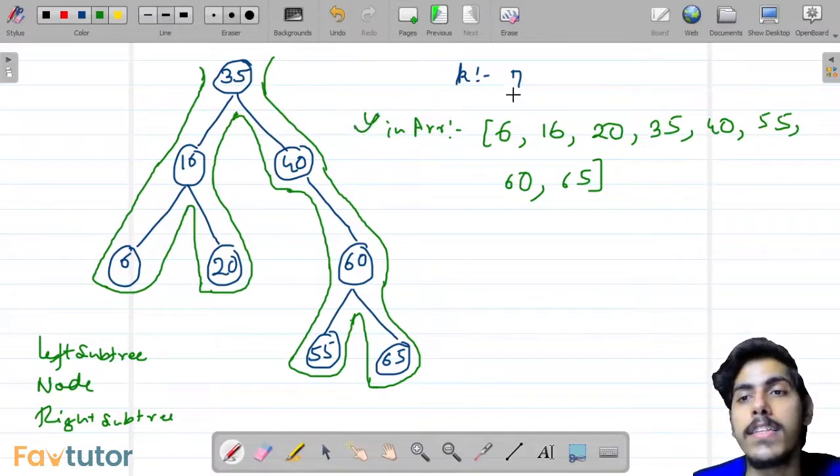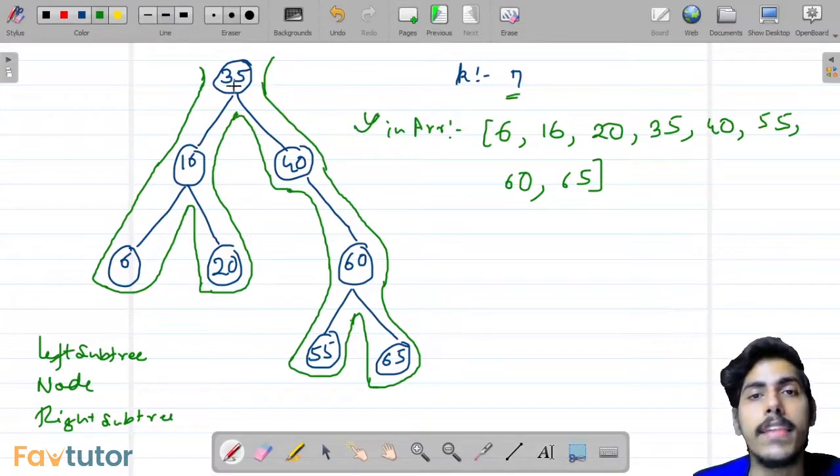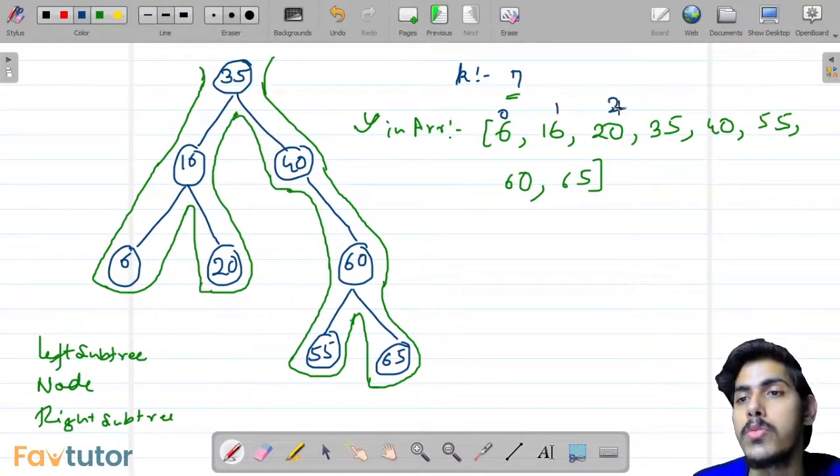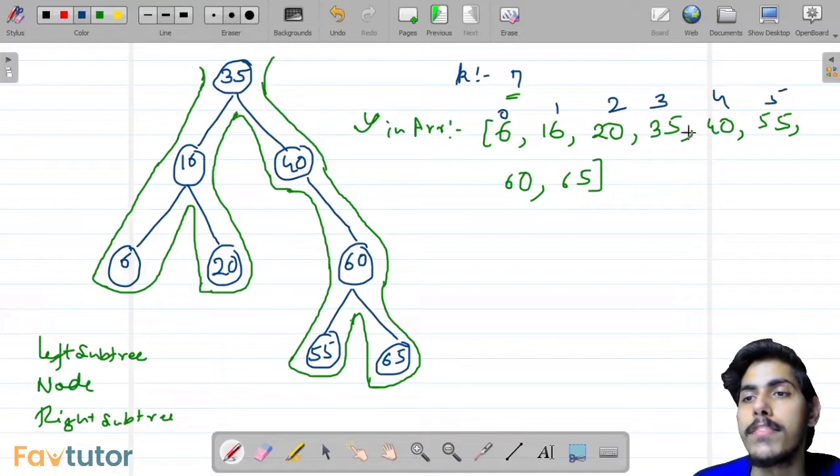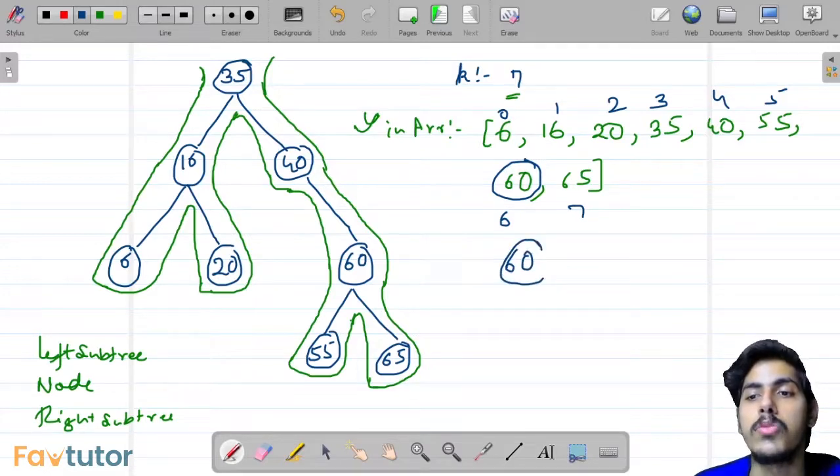So we want to find the 7th smallest element, so I need to check the 6th index. So what is our 6th index? So this is 0, 1, 2, 3, 4, 5, 6 and 7. So what will be our answer? Our answer will be nothing but node 60. So we are simply going to return this node 60 as our answer.